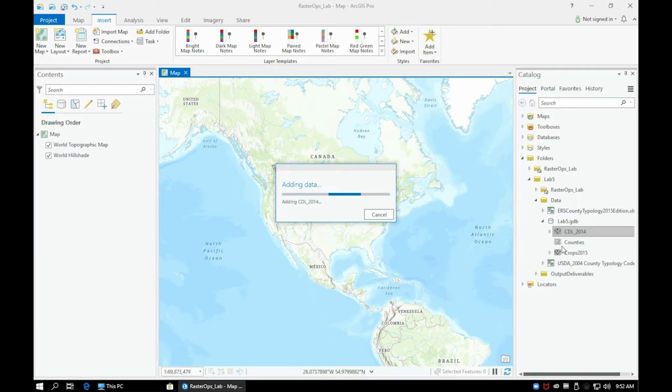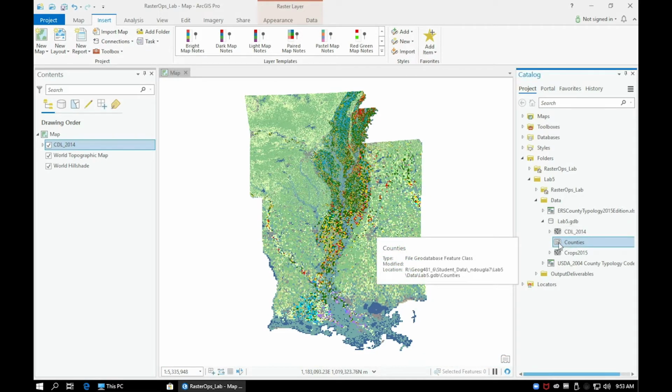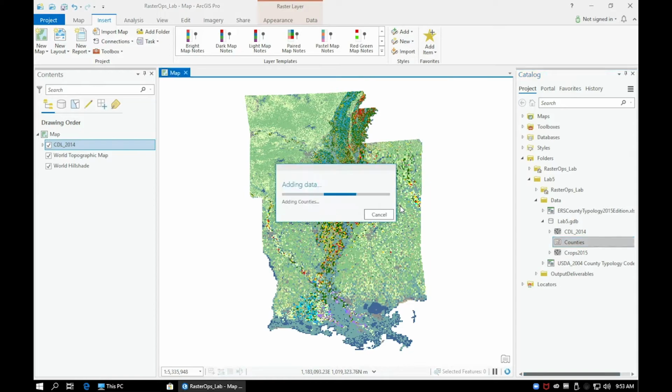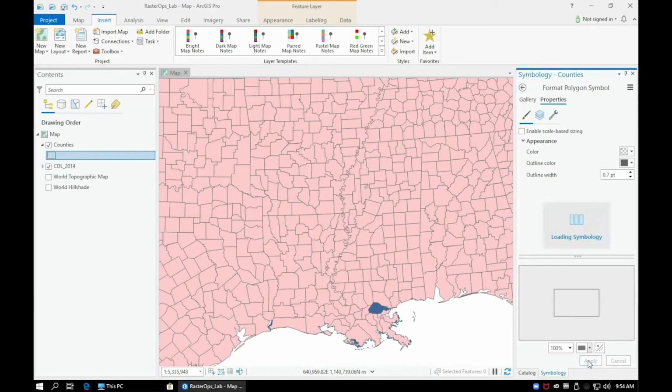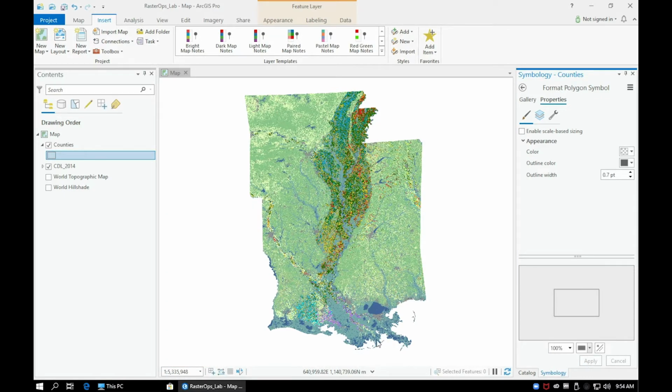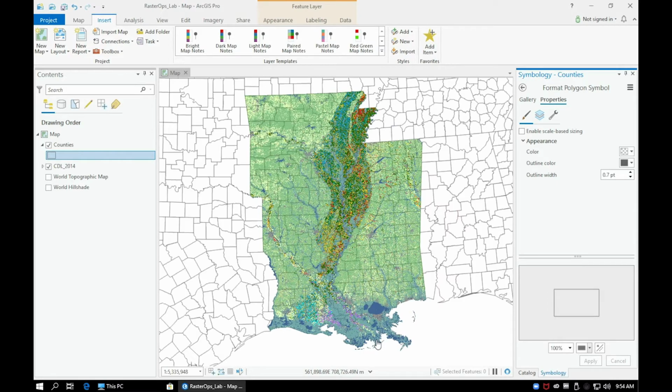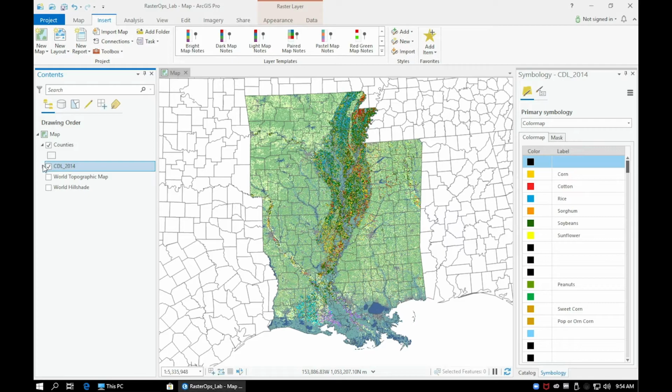Let's now go ahead and bring in 2 of our datasets. Click and drag the CDL 2014 raster layer and bring the county's shapefile on top of the raster in the drawing order. It might be useful to remove the fill color for our county's layer so that we can see our raster. Take a second to inspect the CDL 2014 attribute table, as well as the symbology pane.